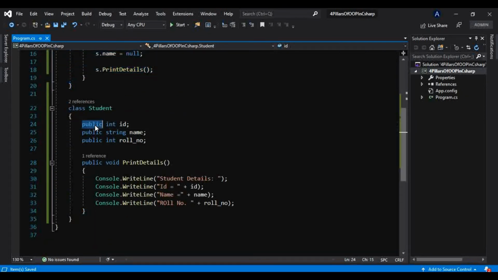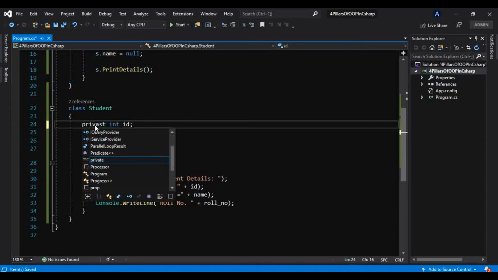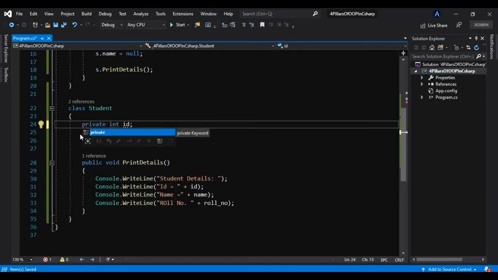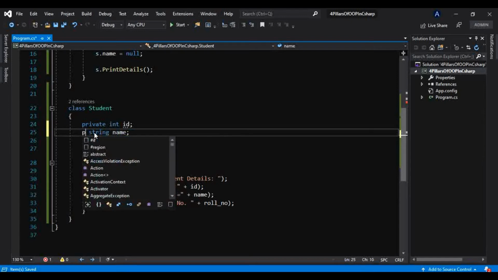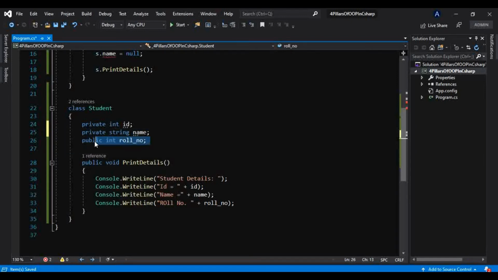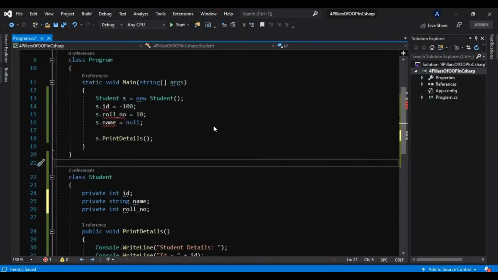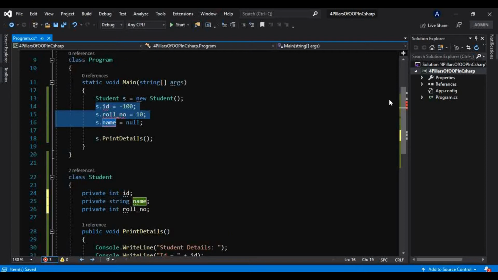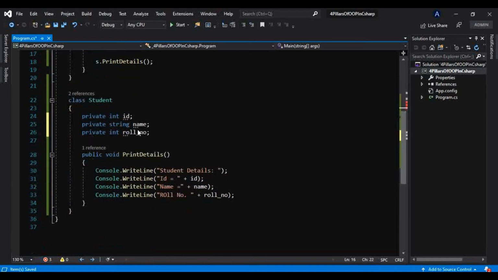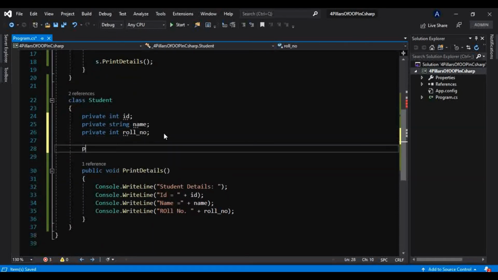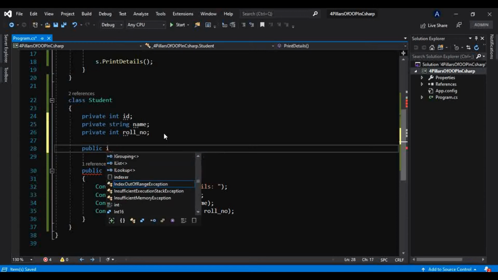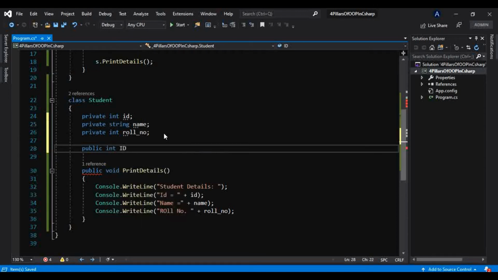Anyway, we have seen that in a previous video, but let me show you that again. I will make that private now, and this as well private. As soon as I make that private, it will not be accessible outside this class. So for that let me create a public property: public int, with the property name ID.